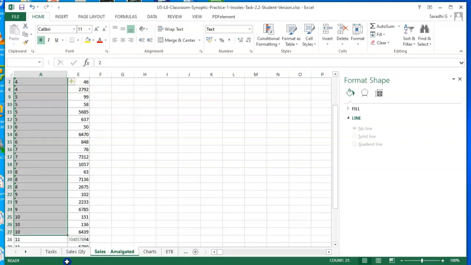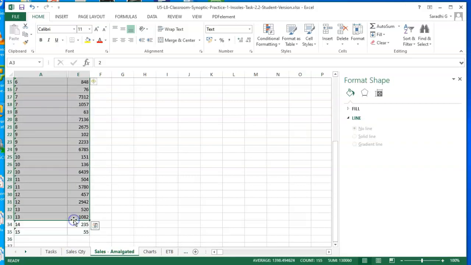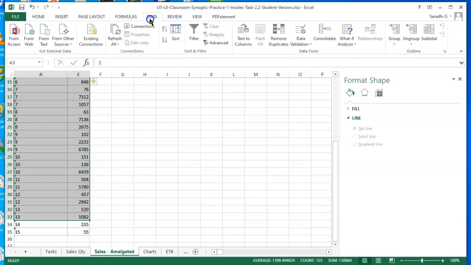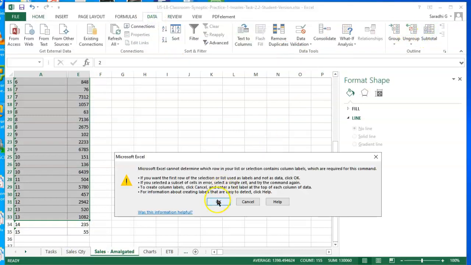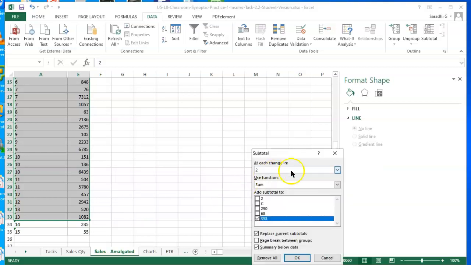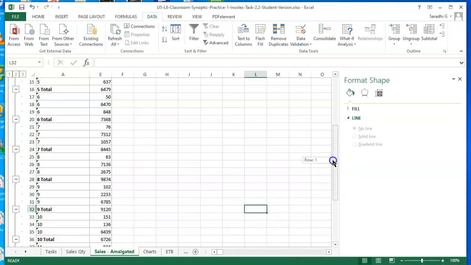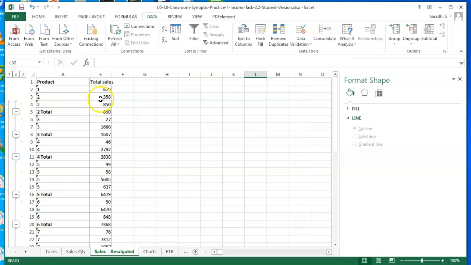Start from 2 onwards, and then go up to 13, and then go to the Data tab, Subtotal, say okay. It is asking, do you want that specific area or do you want to extend it? Because we want the specific area, say okay. At every change in product, let's say we want to do a sum under the total sales column. Let's try that. Say okay. So we have the totals. So 1 is like that, but for 2 we have a total, for 3 we have a total, for 4 we have a total, and so on.